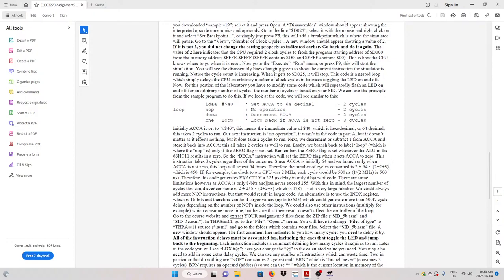If, for example, the CPU clock was 2 megahertz, each cycle will be 500 nanoseconds. 1 over 2 megahertz is 500 nanoseconds. So therefore, this code generates exactly a 225 microsecond delay with only 6 bytes of code. There are some limitations, however, as ACCA is only 8 bits and can never exceed 255.